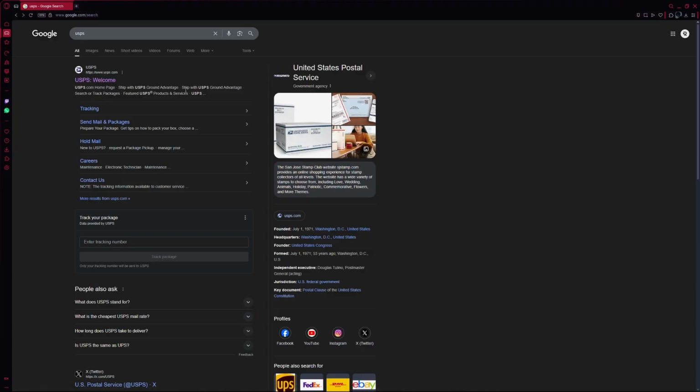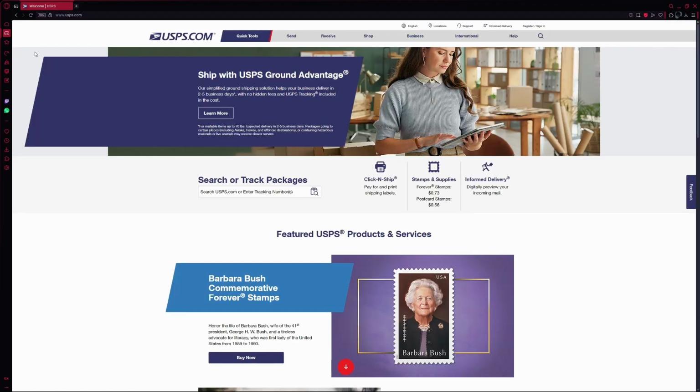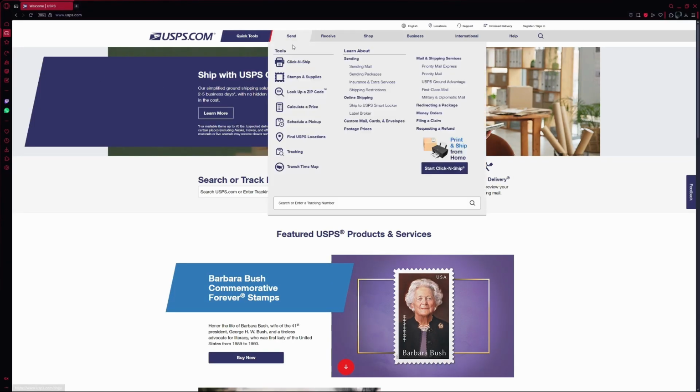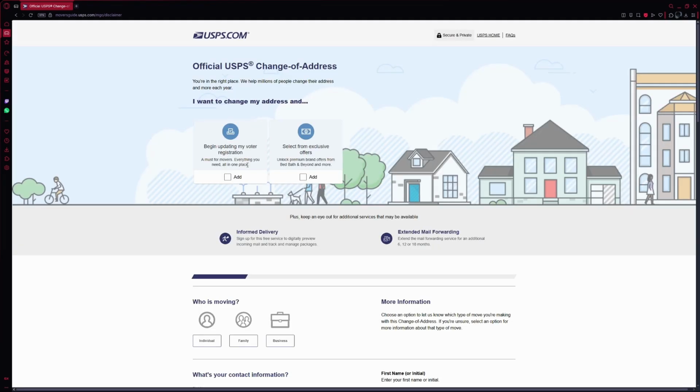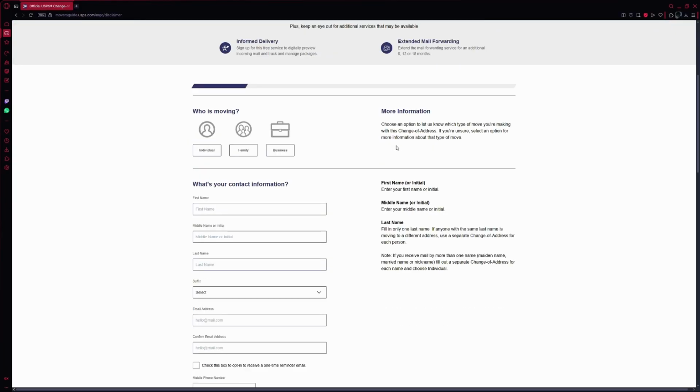Start by opening your browser on a phone or computer and go to USPS.com. Once the page loads, look at the top menu and hover over the option that says Quick Tools. From the drop-down, click on Change My Address. Now, the Change of Address page will open. Scroll down and click the button that says Get Started.